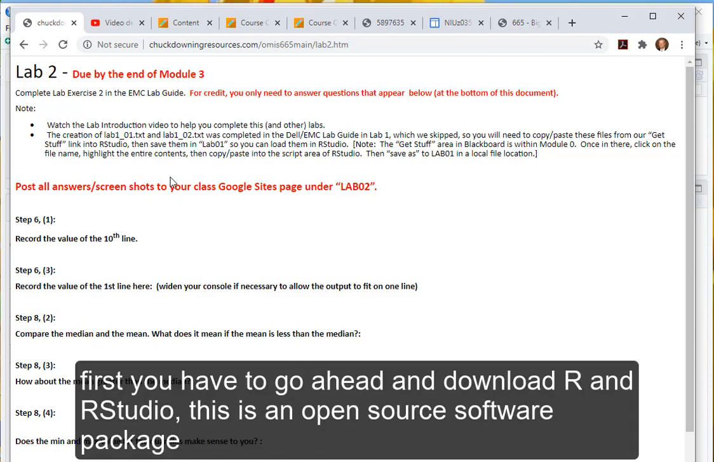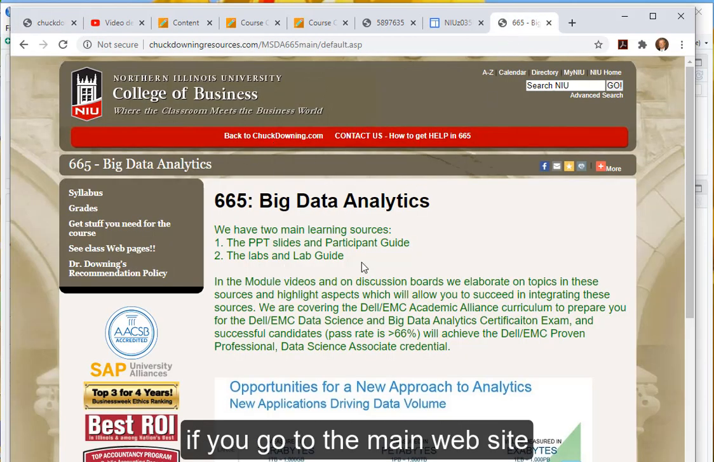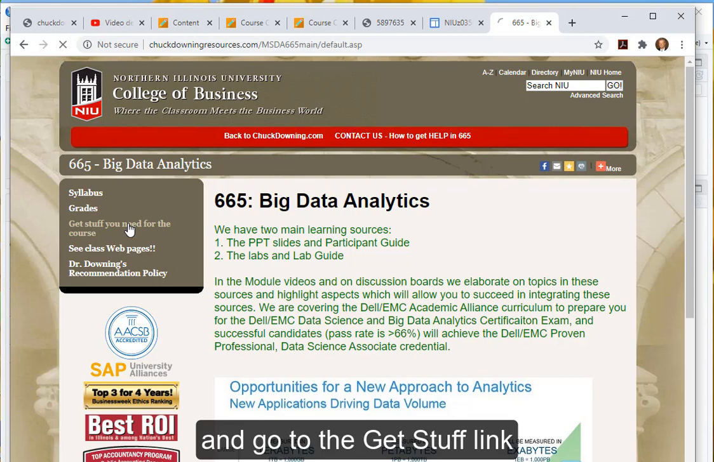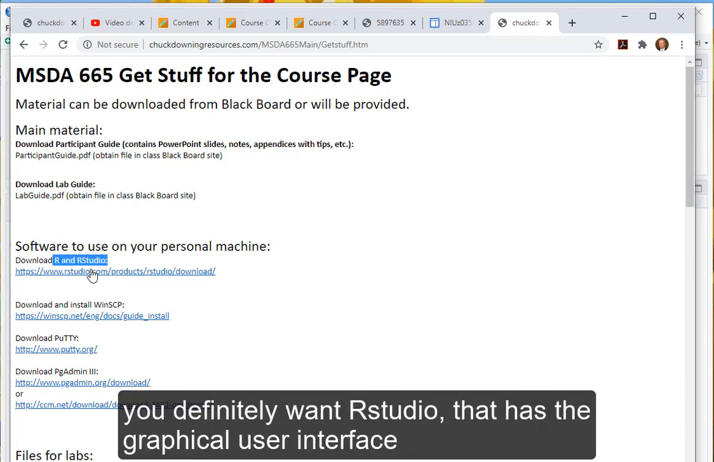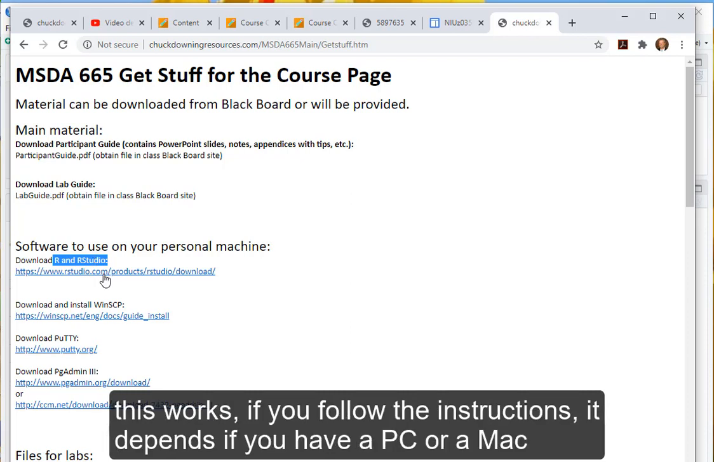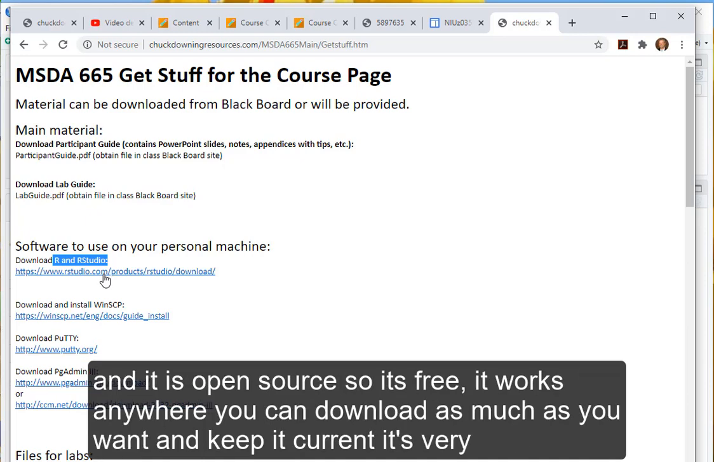First, you have to go ahead and download R and RStudio. This is an open source software package. If you go to the main website and go to the Get Stuff link, here's a link to download R and RStudio. You definitely want RStudio. That has the graphical user interface. You follow the instructions. It depends if you have a PC or a Mac. And it is open source, so it's free. It works anywhere. You can download it as much as you want and keep it current.